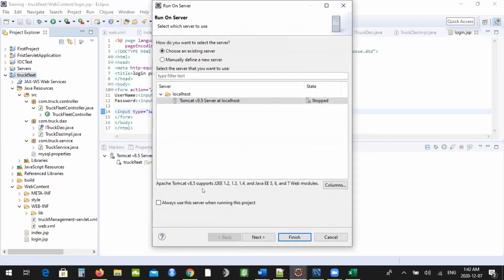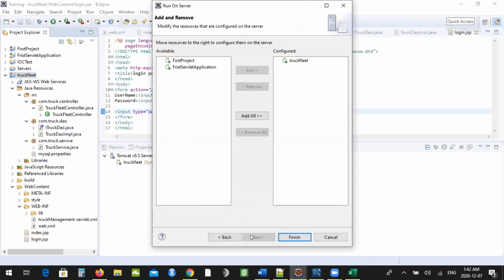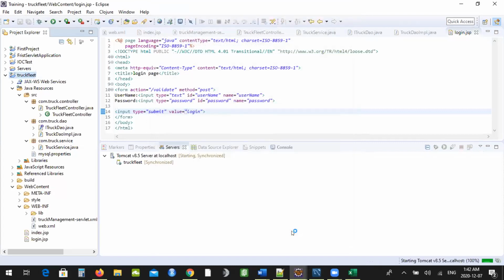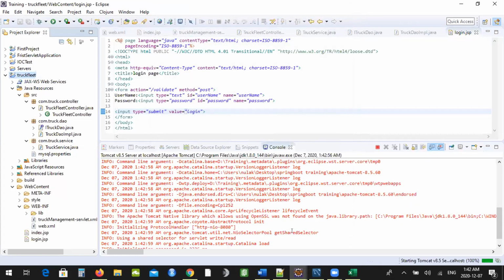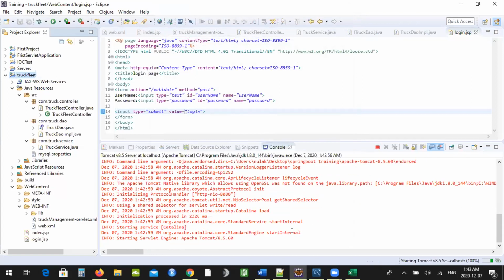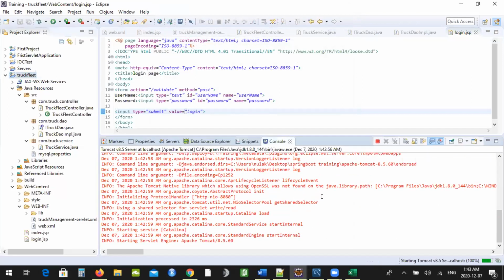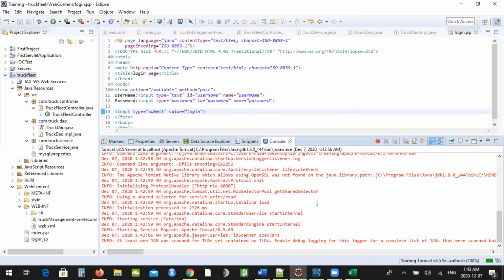I haven't created the homepage, guys, so as the server cannot find homepage.jsp, it will be throwing an error. Be aware of that, but it's accepted. Okay, starting Servlet engine.